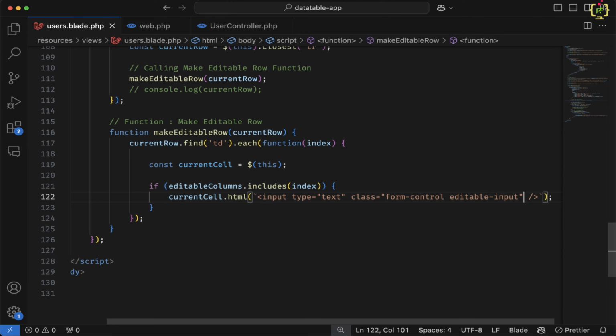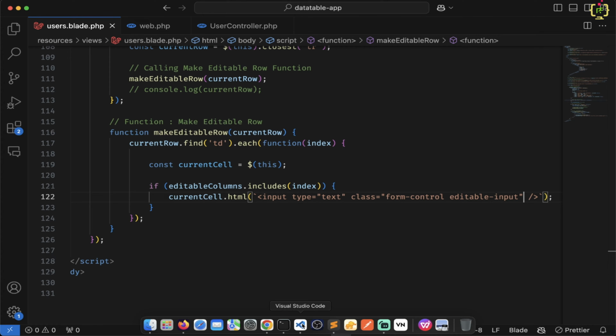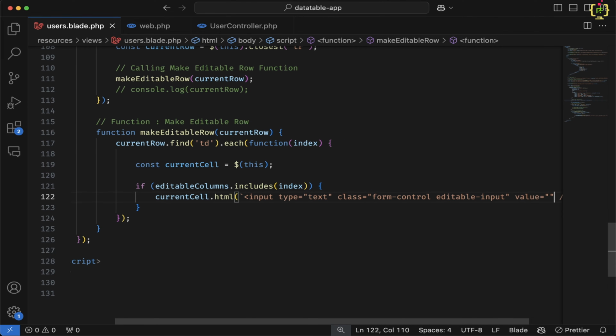Okay, and here we will have to populate the current value that is populating over the td here. Let's suppose if it is for name, then when we click on edit, we will have one input field here, and on that input field the current field value should be populated. So for the first td, this td will be converted to an input field, and on that input field we will have to populate this name. So we will have to get the current text here. So let's add in this value, we will have to populate the current text.